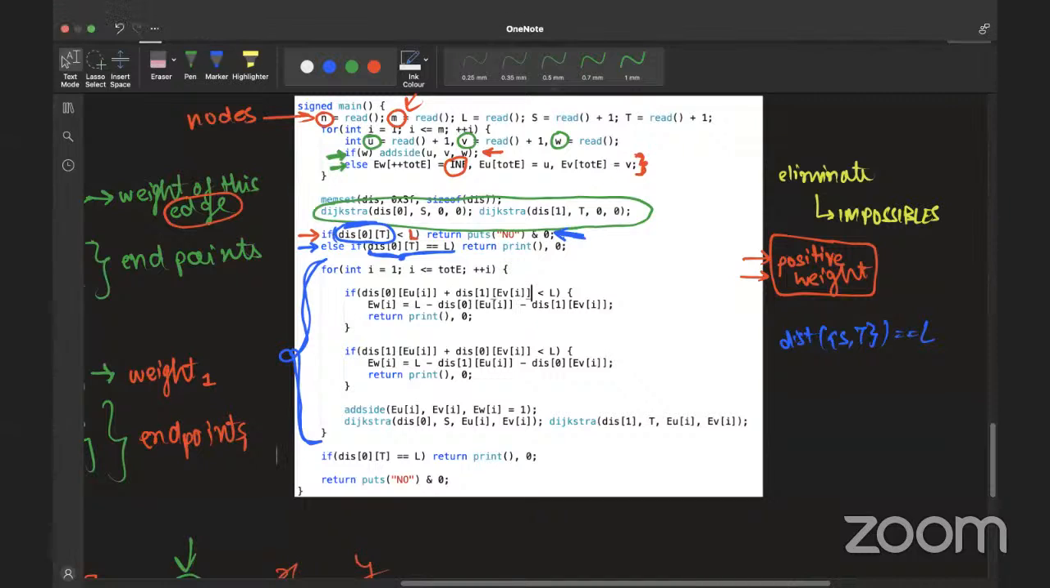Yeah, so I'll just continue from where we left off. Are you able to see the screen?